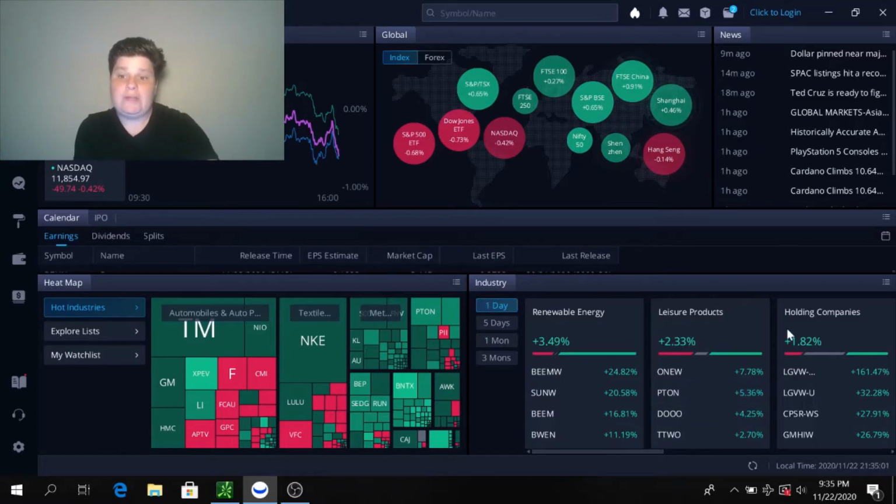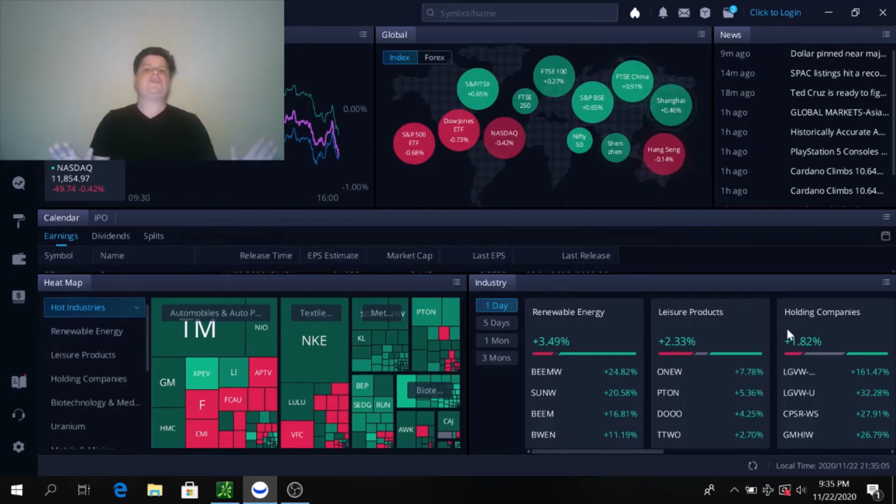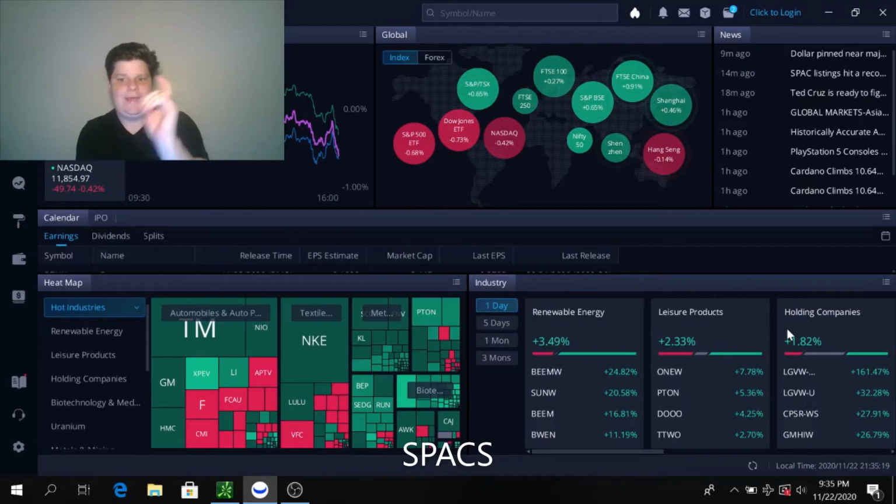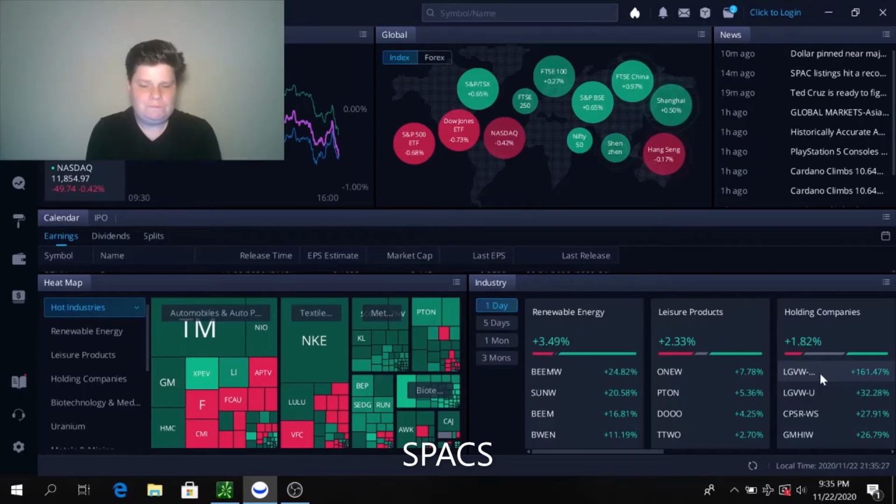And then holding companies. Now what that's going to show you is the SPACs, the popular SPACs that are sort of the topic of conversation as of late. It's going to show you a list of all the top special acquisition companies or SPACs or holding companies. And as you can see, top one on this list, which is a new hot SPAC, and you should put this on your radar, LGVW. You want to go ahead and check that out.